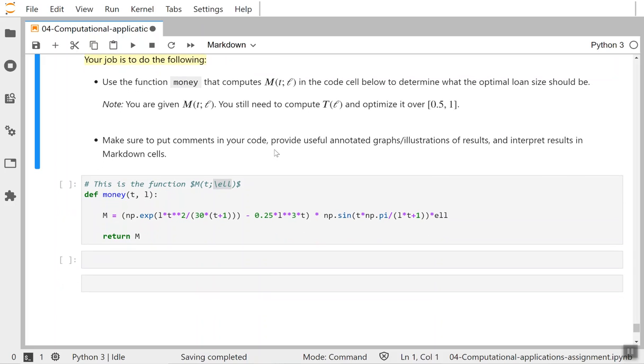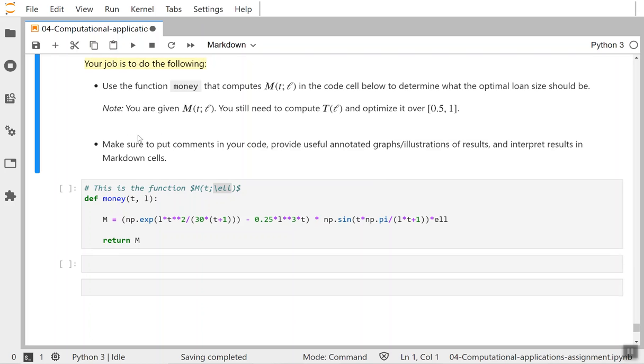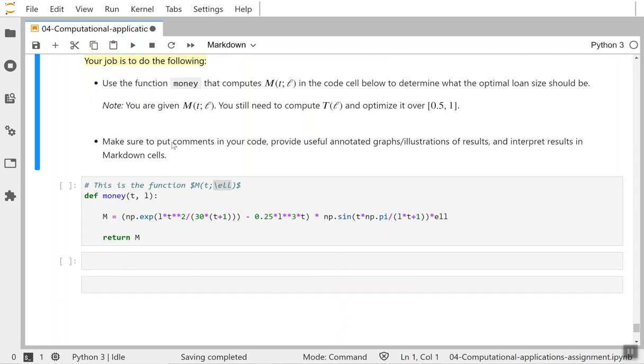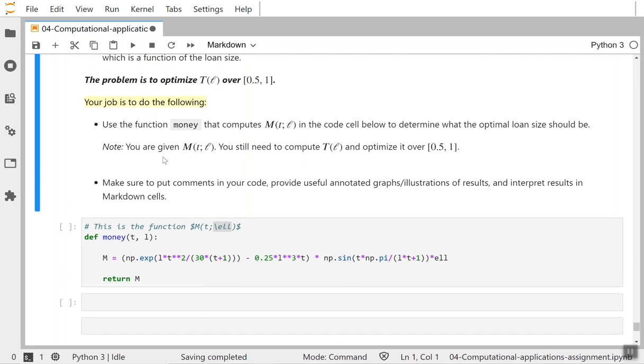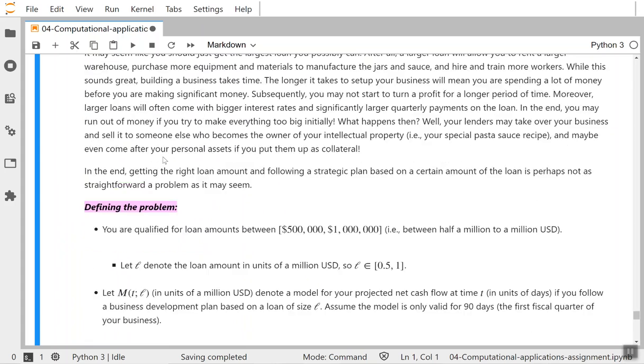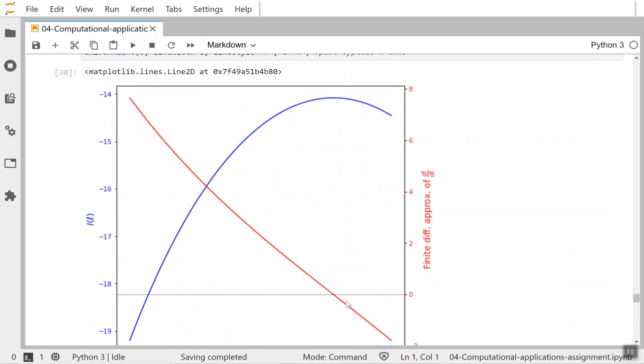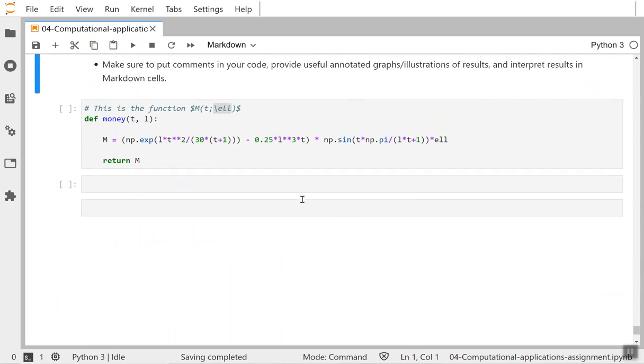Make sure to put comments in your code and provide useful annotated graphs and illustration of results and interpret results in markdown cells. So again, your job, use the money function here that computes this model. I've made this model here to produce some interesting behavior to determine what the optimal loan size should be. And how do you do that? Well, go look at problems 2 and 3 and how we optimized surface area or cost, and then also look at what we did here with this plotting to find where the derivative was approximately equal to 0, which is where we maximized this. So those are all some really big hints.